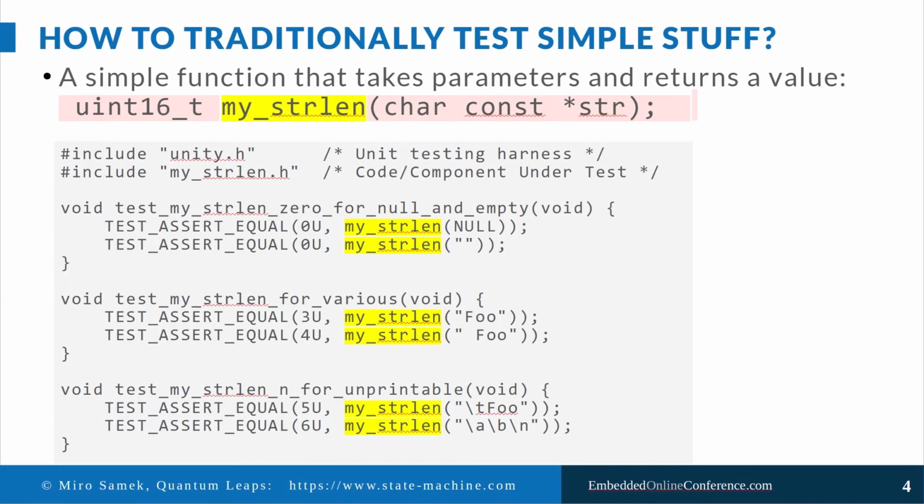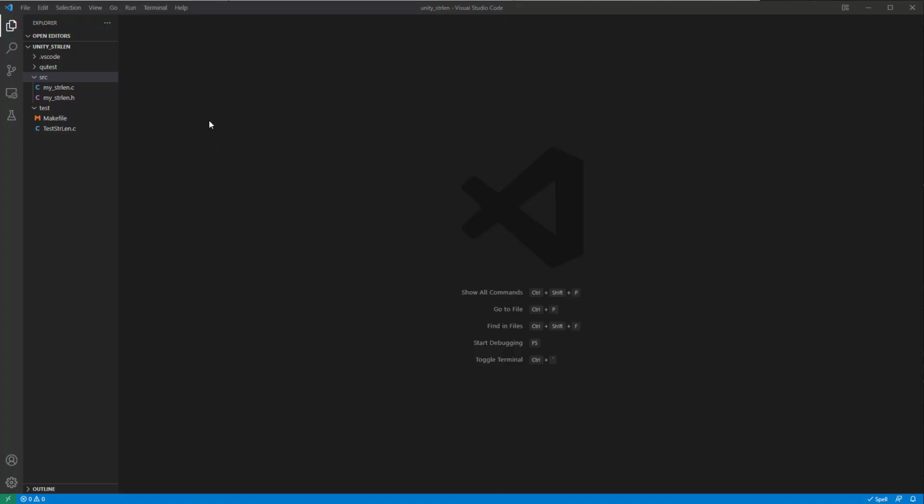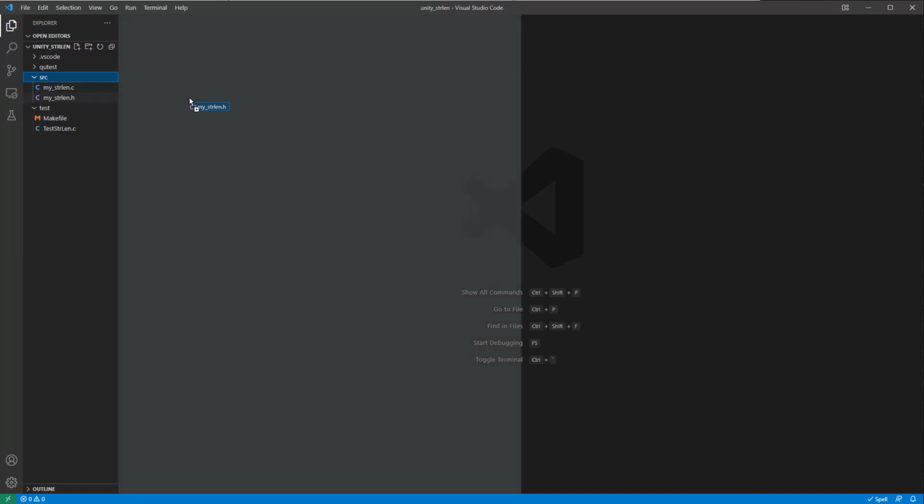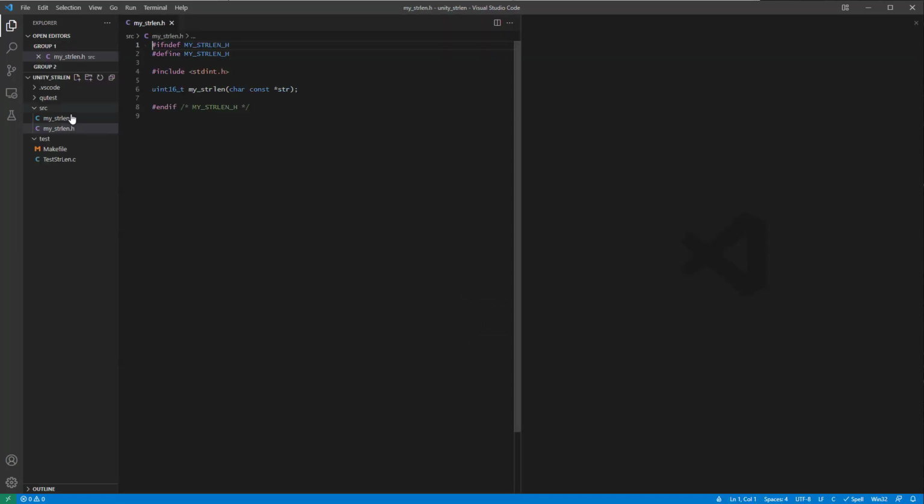Alright, but before jumping into all this, it's probably a good idea to first quickly recall how the traditional unit testing process works for simple stuff. For that, suppose that you wrote a simple function, mystrlen, which returns the length of a zero-terminated string parameter. As usual in unit testing, the code of the test, COT, is located in the src subdirectory and contains the header file with the interface and source file with the implementation.